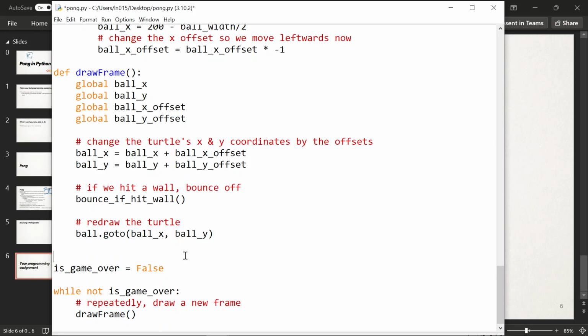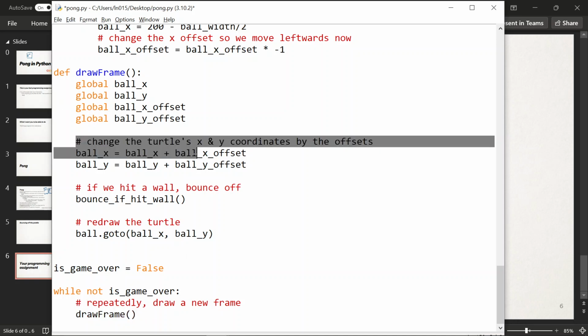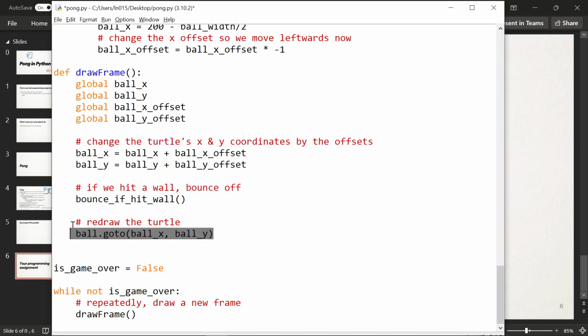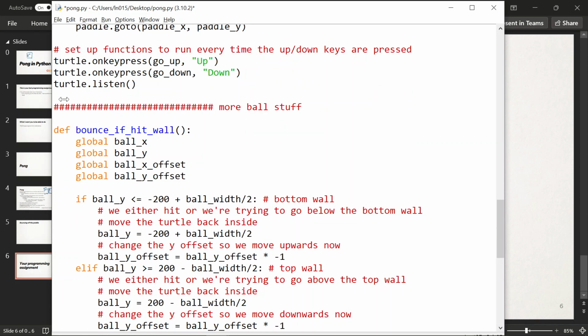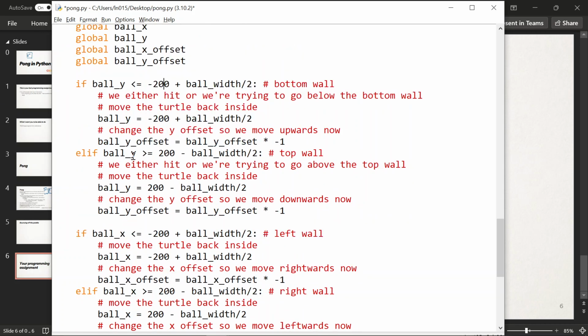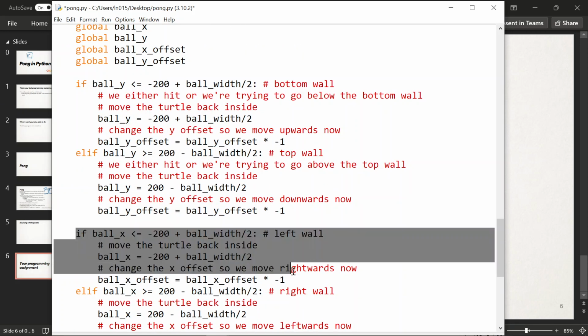All right. So first of all, where is our check if we hit a wall code? So we keep on calling draw frame, which moves the ball eventually in variable form and in visual form. But it looks like we have encapsulated all of our bounce checking in this function, bounce off hit wall. So that's going to be where we do stuff. Okay, so bounce off hit wall. Which of these is checking if we hit the left wall? Thank you, past me. It's this one.